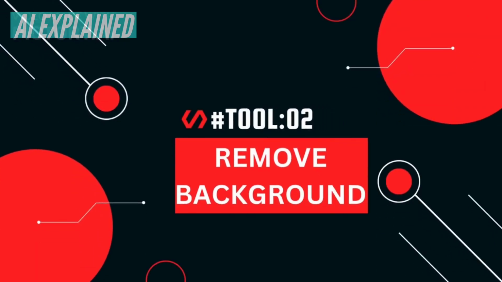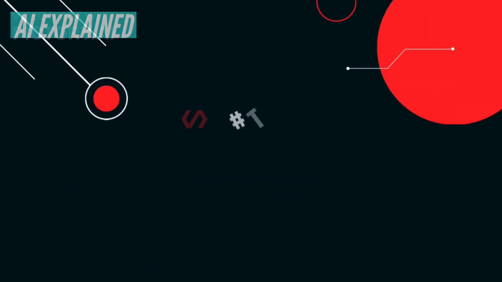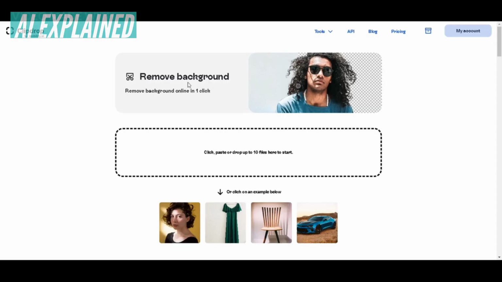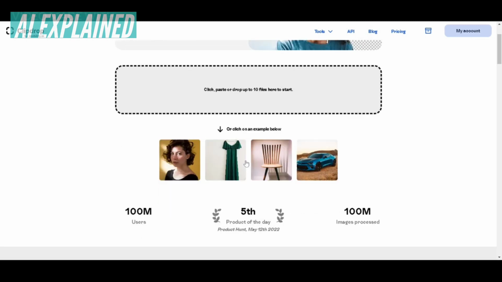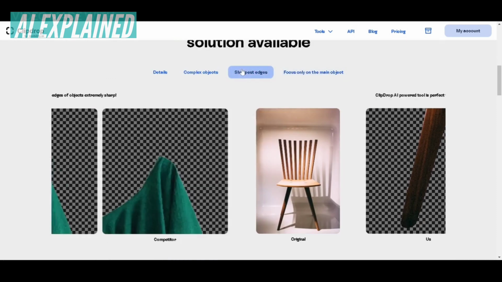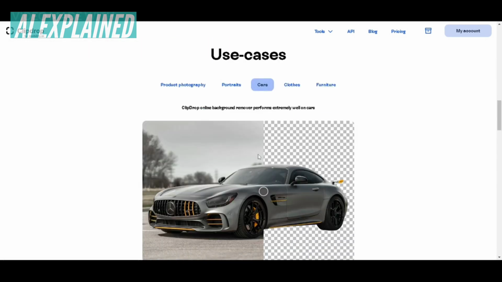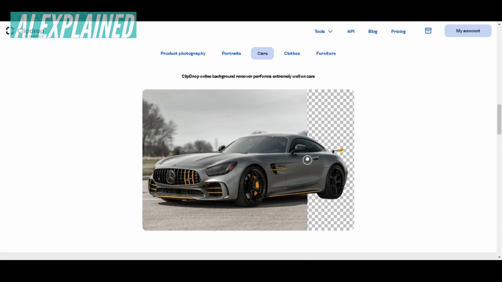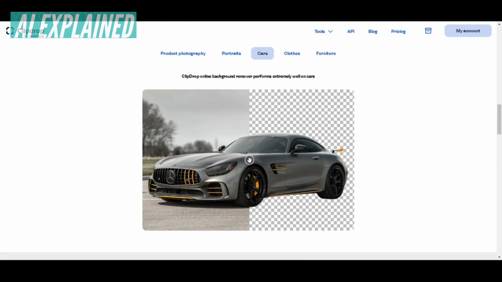Tool number 2. Remove background. This tool removes background from your image. To use this tool, follow the steps. Step 1. Choose the Remove Background from the tools options on the right top of the web page. Step 2. Upload your image. Step 3. Use the Remove Background tool to edit your image according to your needs. Step 4. Download the edited image or share it directly from the website.